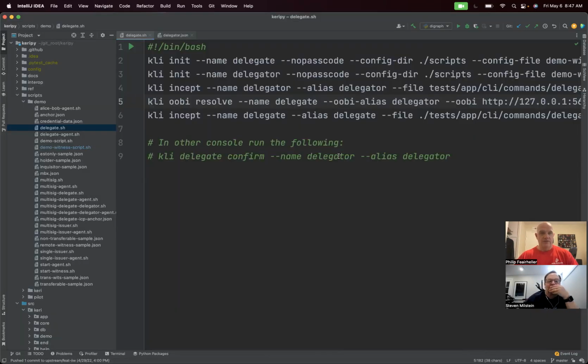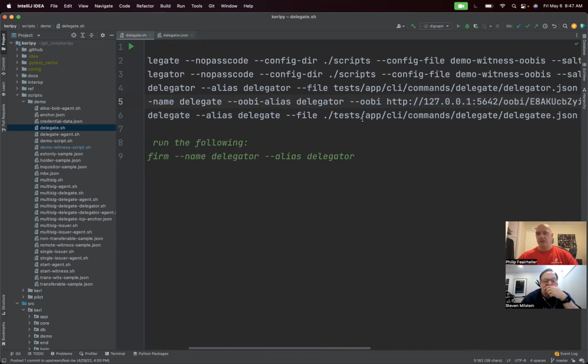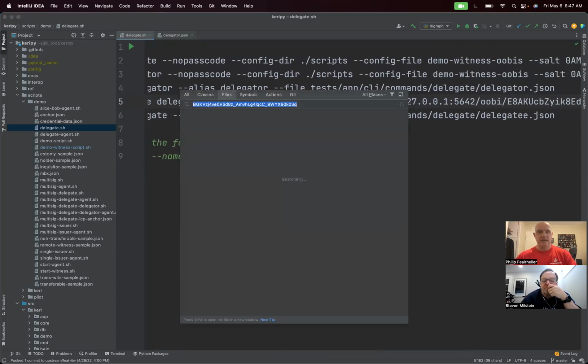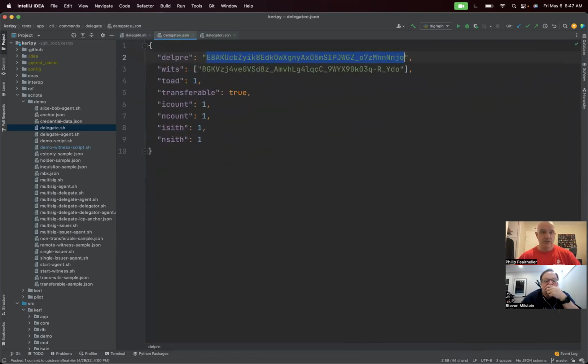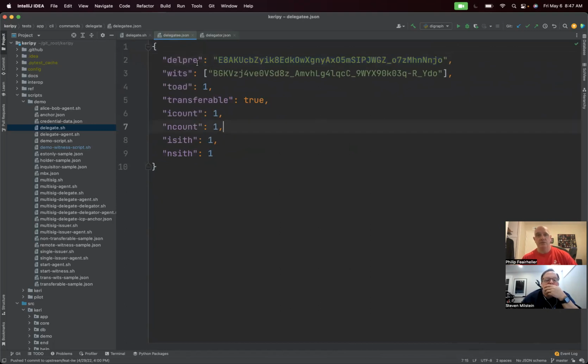All right. Oh, sorry. One thing I forgot to point out is this command here when you incept. Let's open him. So we'll look at delegate.delegate.json. The only difference with him from all of the others that we've done before is that he specifies a delpre. So he's saying any key management event that I do, an inception or rotation, needs to be approved via an anchor by this identifier.